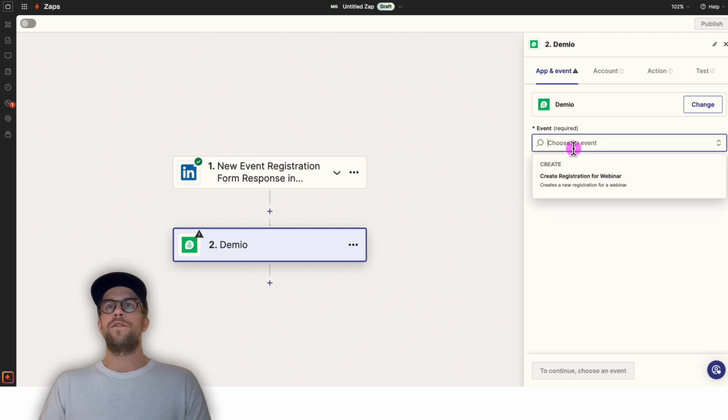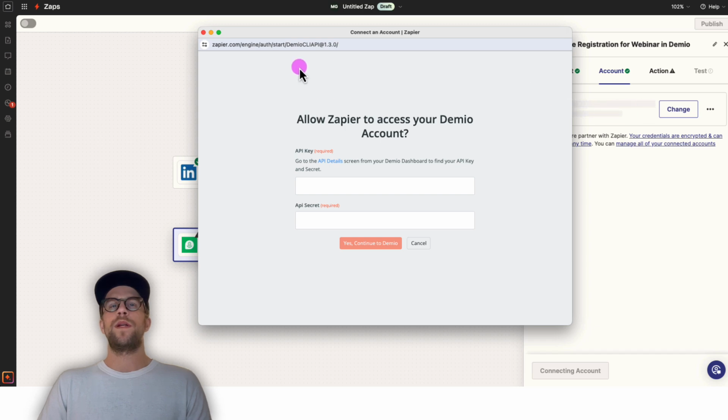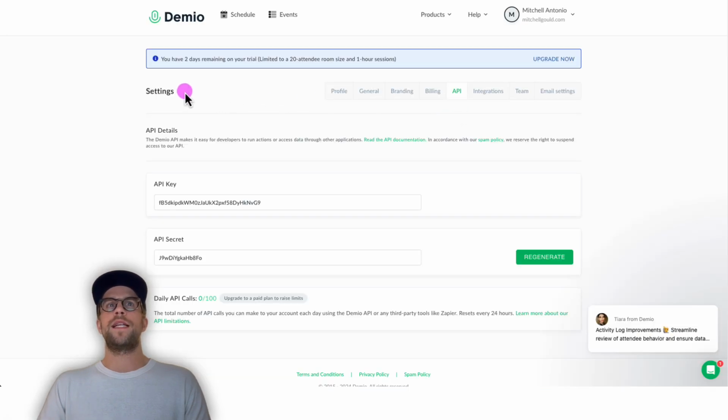For the event, we're going to click Create, search for Create Registration for Webinar, and then click Continue. For Demio, we're going to grab our API key and API secret. This is in the Demio account in the settings section. You can find those details and then add them here, and this will connect our Demio account with Zapier. So I'm in Demio, I went to the settings section and then to API, and I can see the API key and API secret. I'll copy those and put them into the Zapier connection.